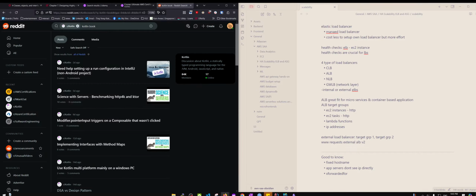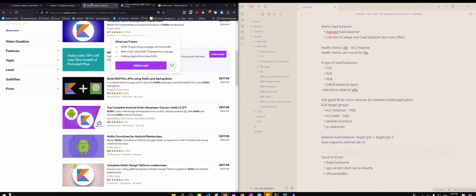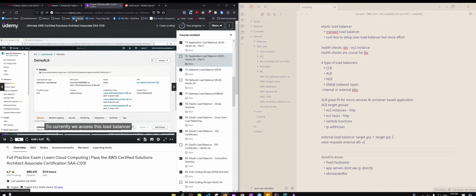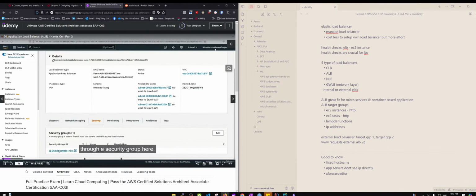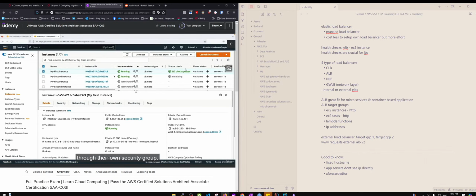So let's have a look at a few more advanced concepts for our load balancer. Number one is around network security. So currently, we access this load balancer through a security group here. This is my load balancer security group. And then we access our EC2 instances through their own security group.